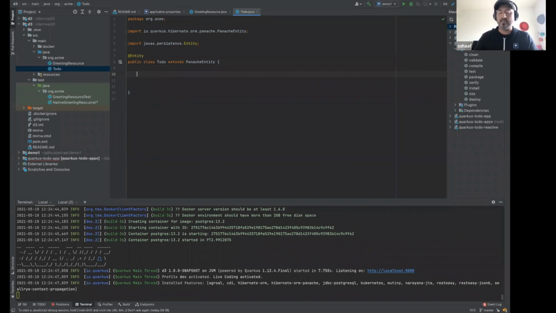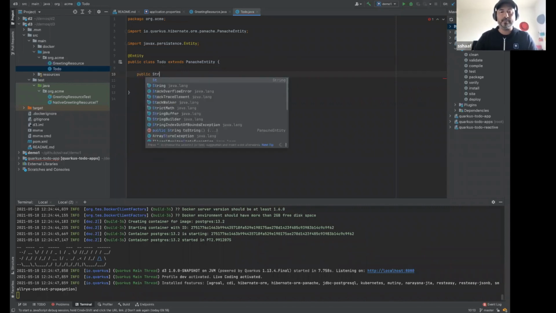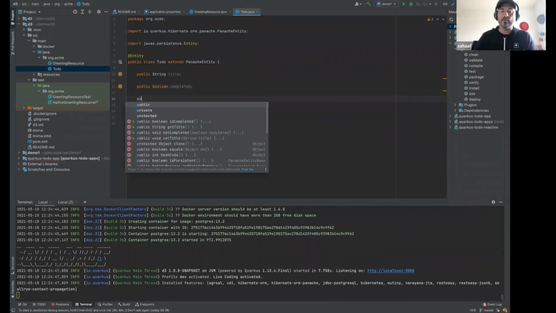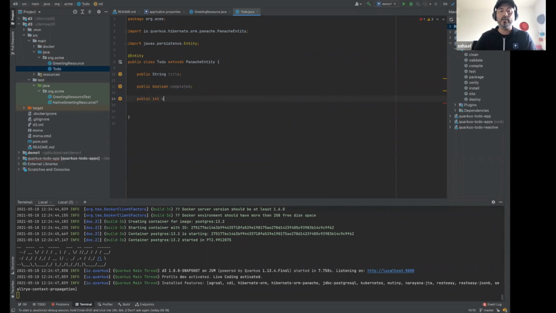And then of course, let's add something like public String title, public Boolean completed. So I'm creating a to-do list, right? So it has to have a title. It is either completed or not completed. I could also give it an order, and of course I would maybe want to have a URL with it, right? So these are some of the basic things I could do with my basic entity.